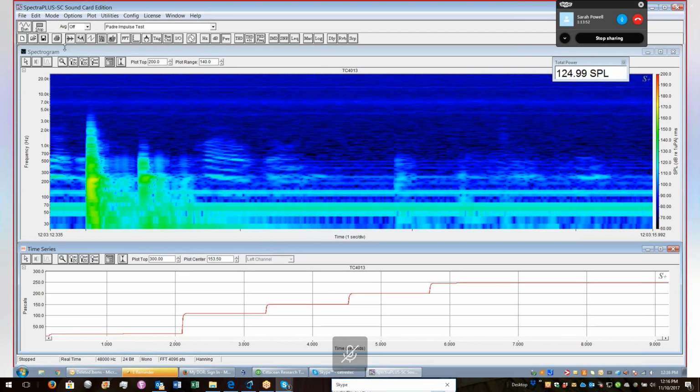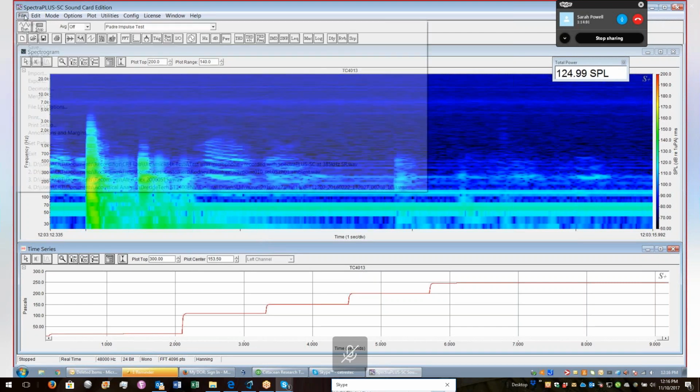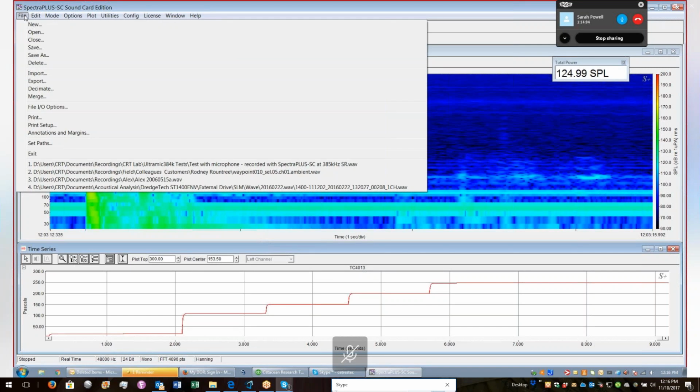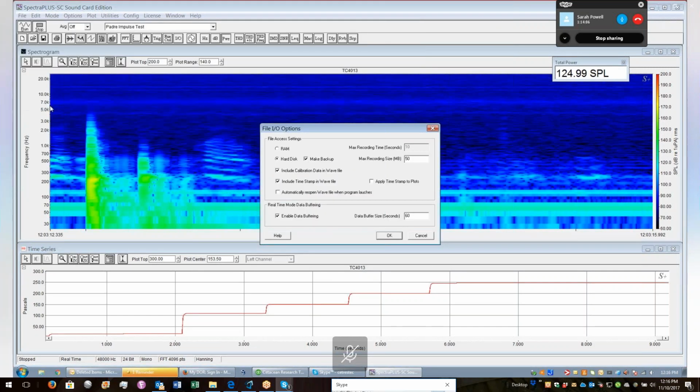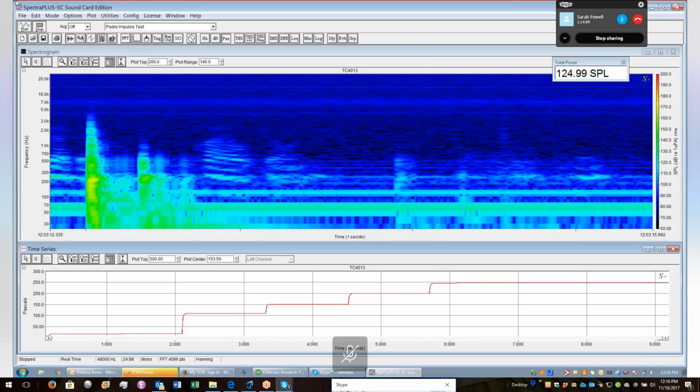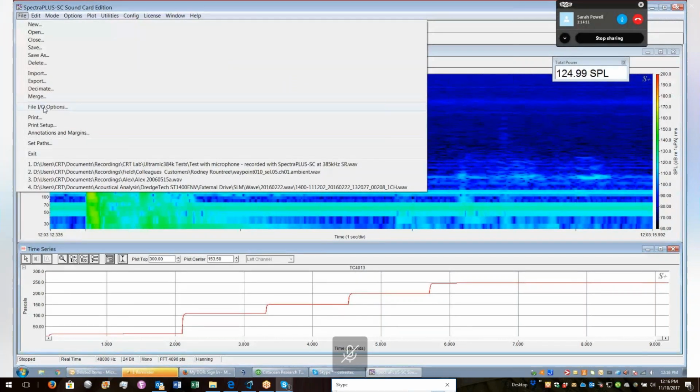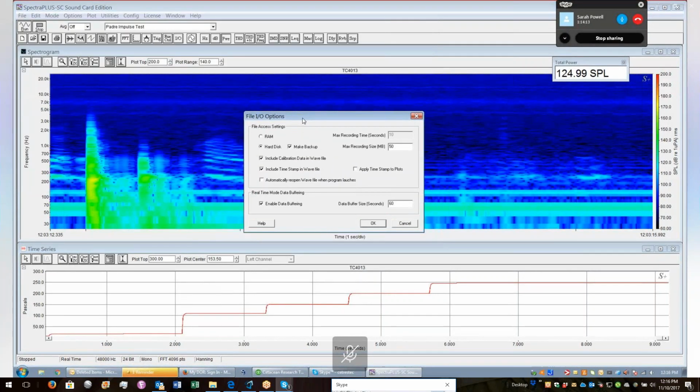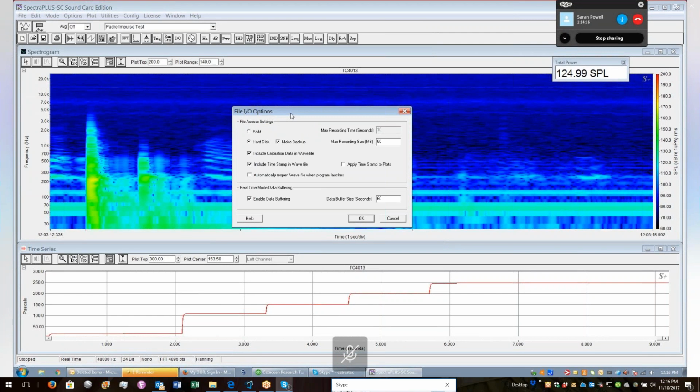Nope. Okay. Well, then, since we were talking about that, let's now go to how we would set the recording. I'm going to go to File and I/O options. I'll do that again. File, I/O options. So Sarah, you got yours open there? Yes, I do. Okay. So file access settings.